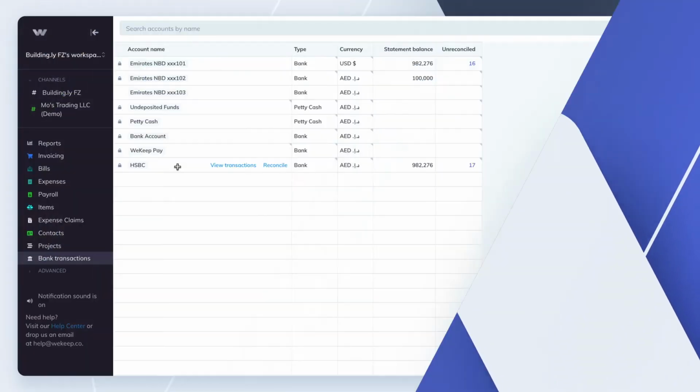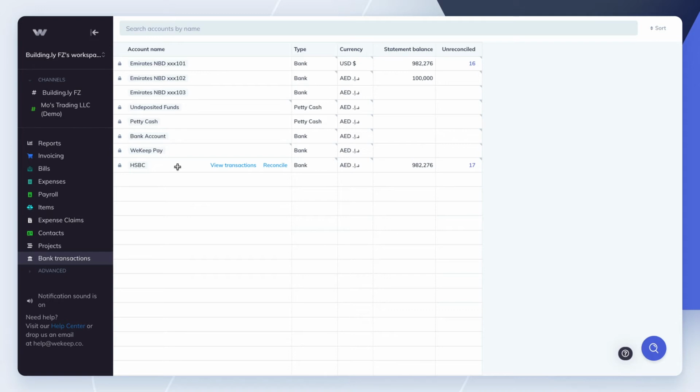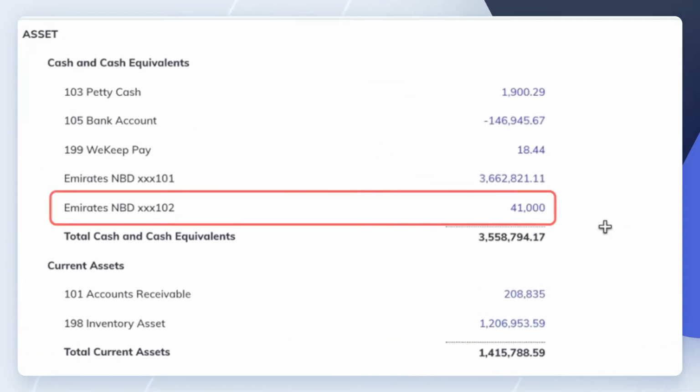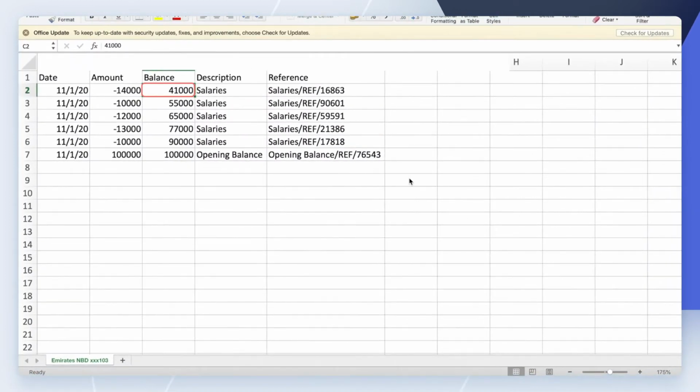Reconciliation is the process of making sure that the transactions you recorded in WeKeep match the transactions that are on your bank statement. Once your bank account is reconciled, its balance in your balance sheet will match its balance in your bank statement.